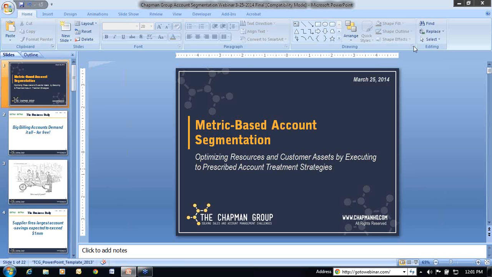This one is going to be focused on metric-based account segmentation and how you and your organization can optimize resources and other customer assets by segmenting those accounts and customers and executing based upon prescribed, what we'll call account treatment strategies that are developed through the segmentation process.